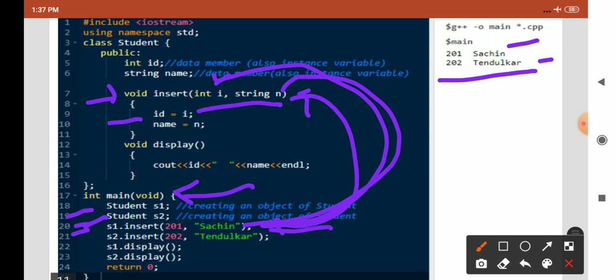Again in the function we are writing id = i. Now i contains 201, 201 passes to id, and n contains Sachin. Okay, so n passes the value to the name, so Sachin passes to the name.